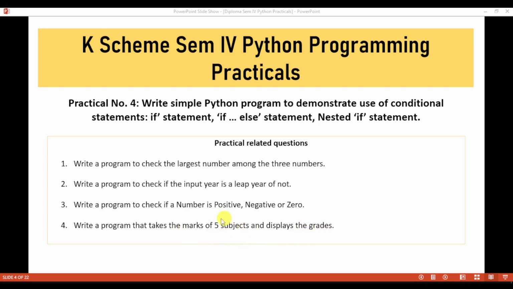So initially we will be accepting all the 5 subject marks using our variables, and then we have to calculate the average of those marks according to the 100 value, and using that average value we have to decide the grade of that student. So directly moving toward the code.